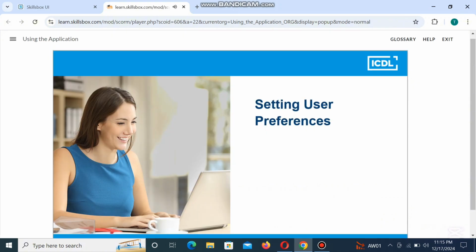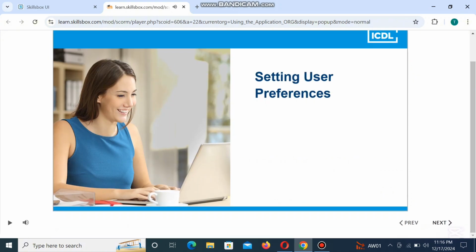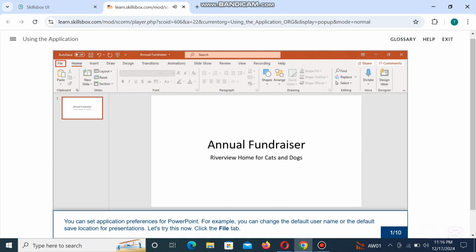Setting user preferences. You can set application preferences for PowerPoint. For example, you can change the default username or the default save location for presentations. Let's try this now. Click the File tab.